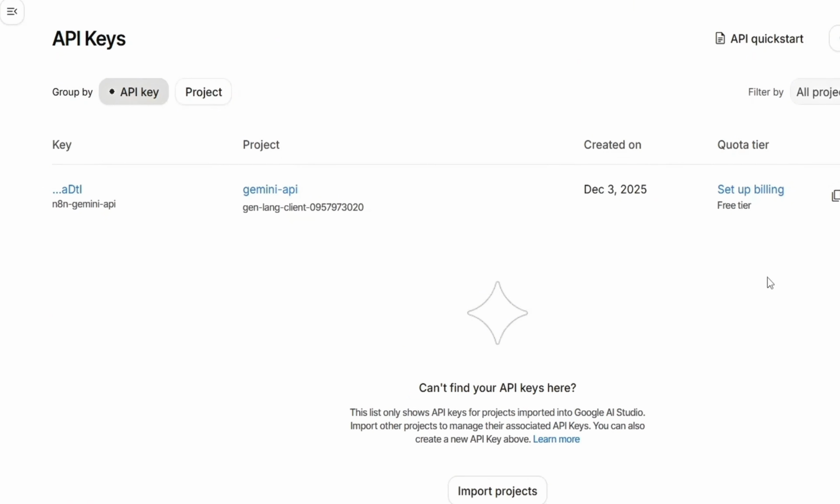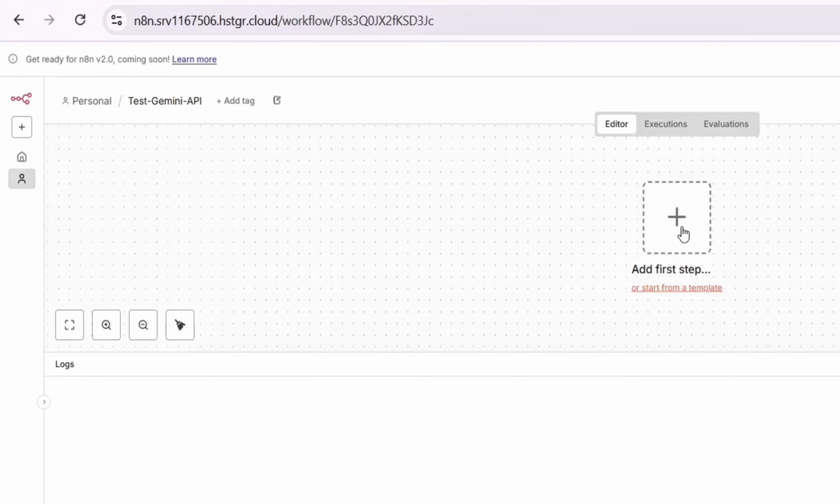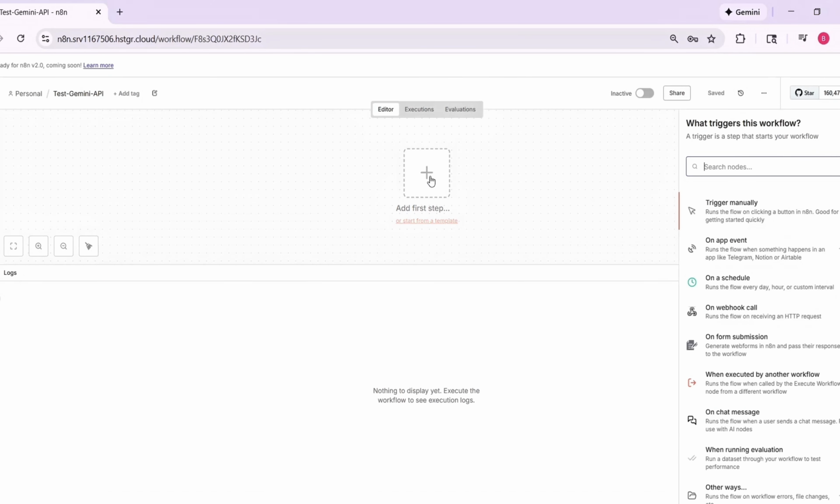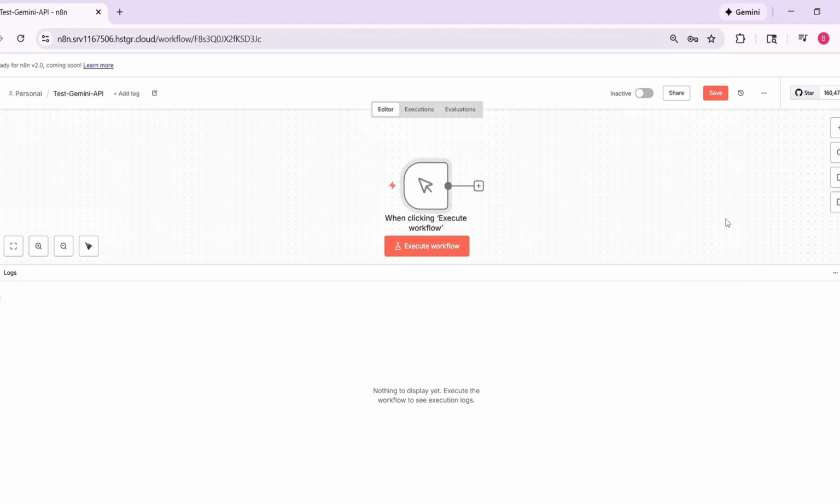Alright, now let's jump over to n8n. Click New Workflow and give it a name. Let's call it Test Gemini API. Hit the plus button, search for Manual Trigger, and add that in. This lets us run the workflow manually whenever we want using the Execute Workflow button.